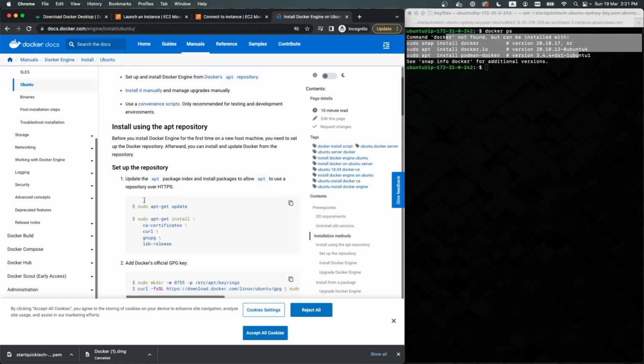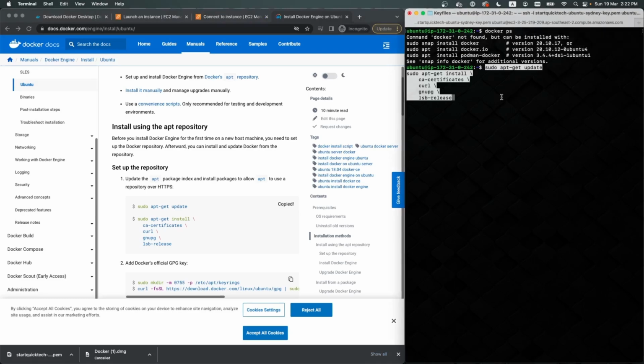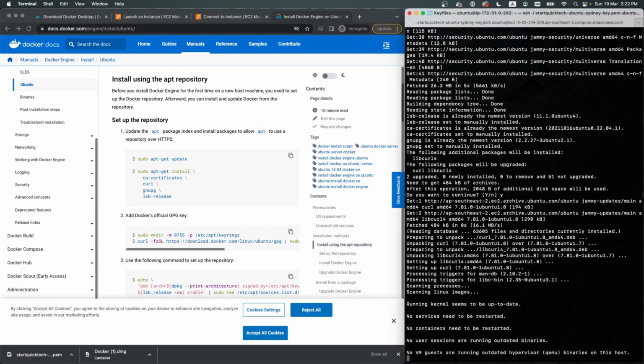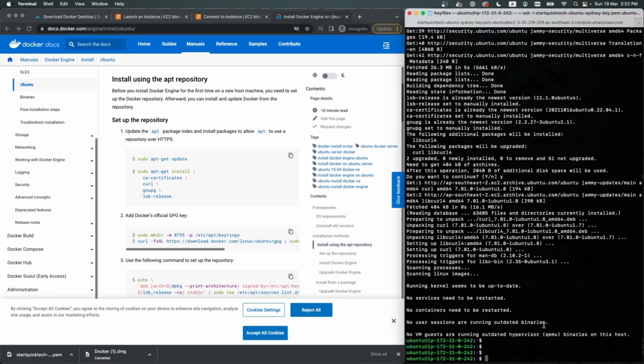The first step is to set up the repository. We can just copy the commands. It takes a while to run. Once it is done, we need to add Docker's official GPG key. You don't have to worry about anything. You can just copy, paste, and run the commands.